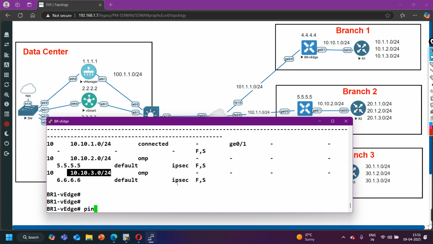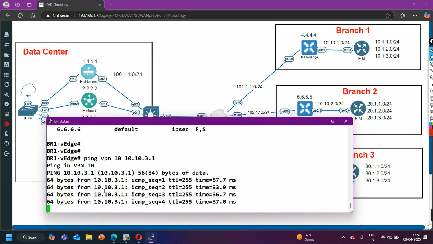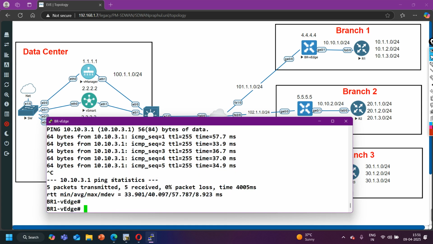And now if I ping in VPN 10 to 10.10.3.1, then I am expecting reachability, and you can see there is reachability. All the sites are now able to communicate, the LAN users are able to communicate.